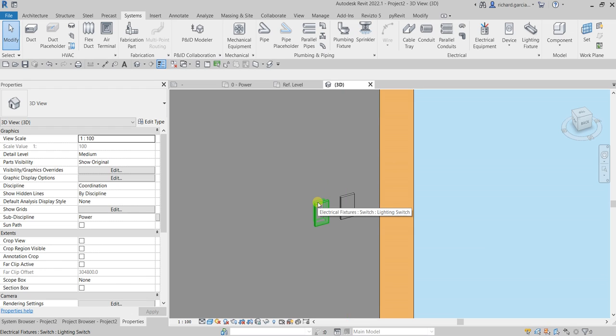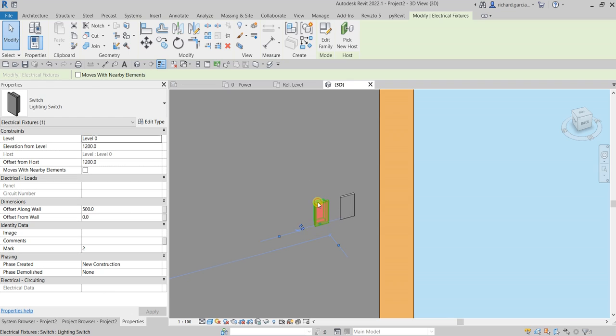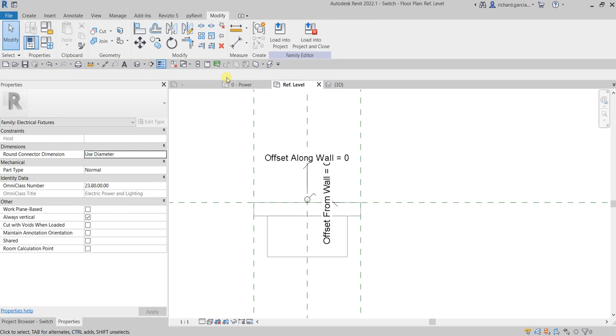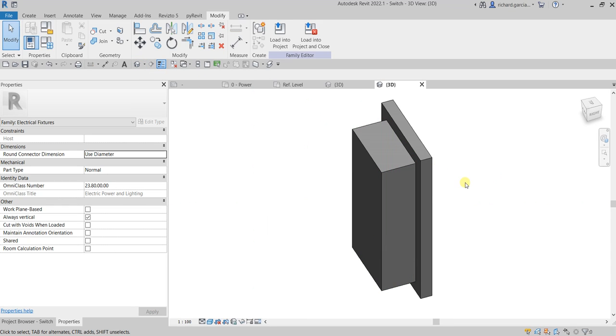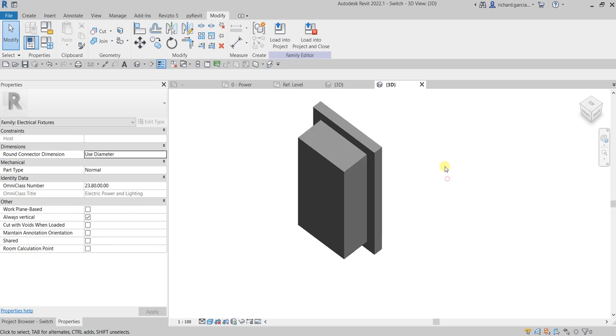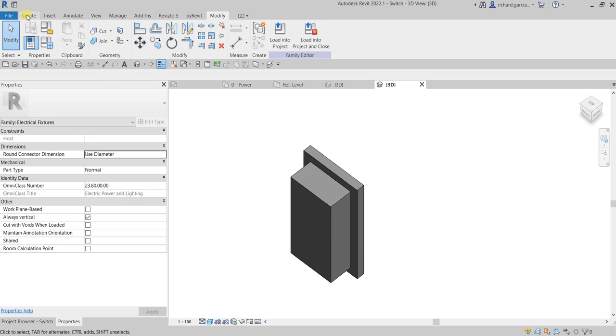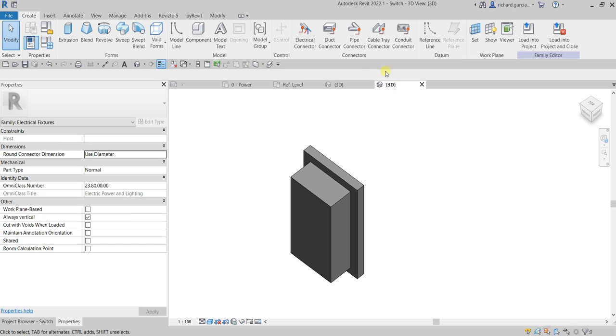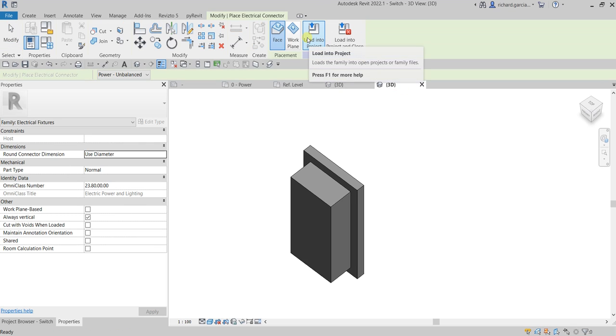And another thing that you need to take note when creating your family, especially electrical family, is the connector. So let's click this. Let's go back to family editor, and then let's check this one out in the 3D view. Okay, and then let's put a connector, which is important when it comes to electrical, plumbing, mechanical. This one, connectors. So let's put an electrical connector.